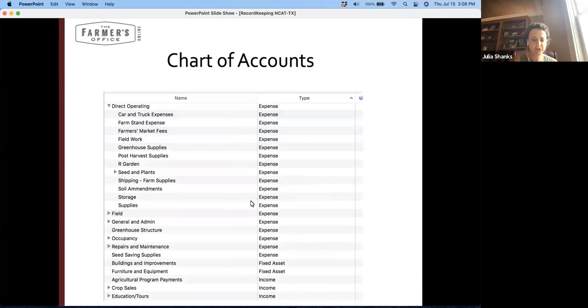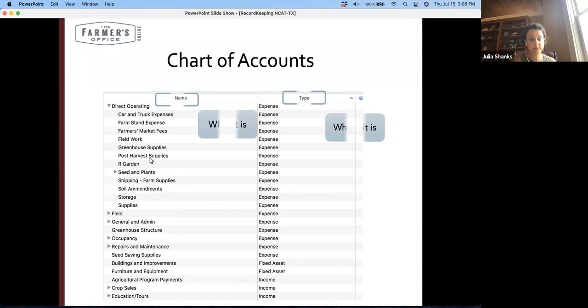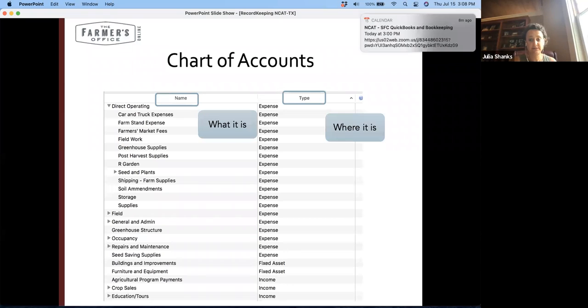So when you look at your chart of accounts, the chart of accounts is what is going to show up on your reports. So these names are what is going to show up on your reports, and these are going to be the buckets. And the account type is where it's going to be. So for example, an expense will be on your income statement, an asset will be on the balance sheet. So if you categorize something as an asset, you're not going to see it when you run your profit and loss.